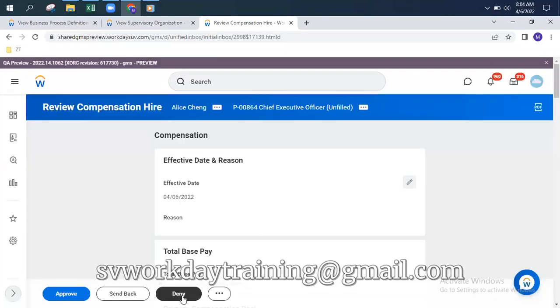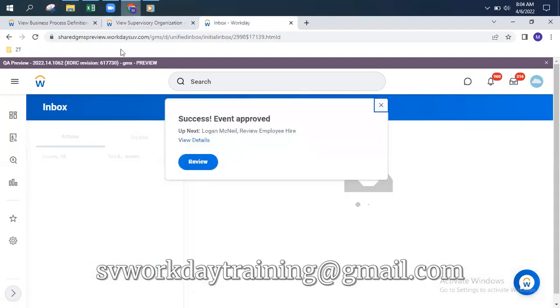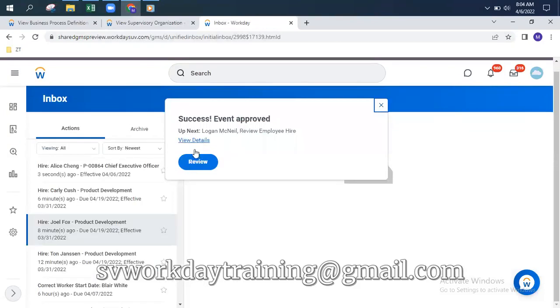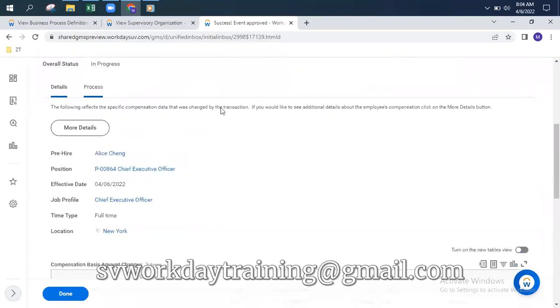Let's suppose you have to cancel. You have to deny the overall transaction. This is not happening. So I can do that part. Okay, so let's approve. Now it goes to, again, not review, view details. Let's see what is happening under processes.